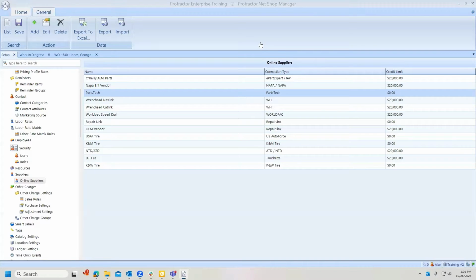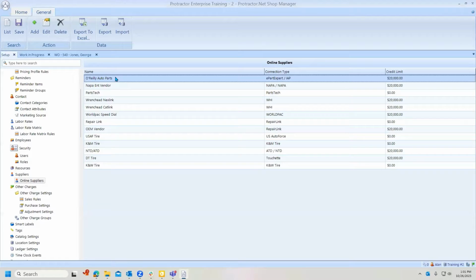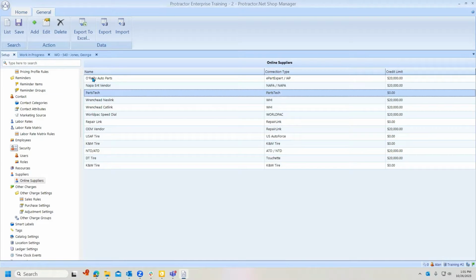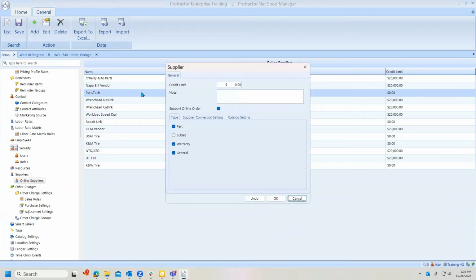You can also have a vendor already set up in Protractor. So here I have a couple of working vendors, O'Reilly and Napa, and I can still connect it to PartsTech. So basically, once you're set up, you're going to come into the system and hit add. And then when you hit add, you're going to set up a supplier. You're going to set up as PartsTech.